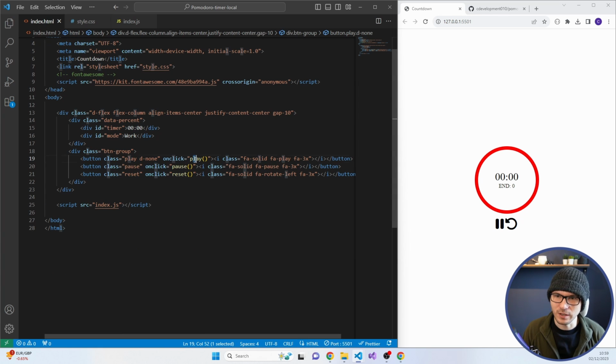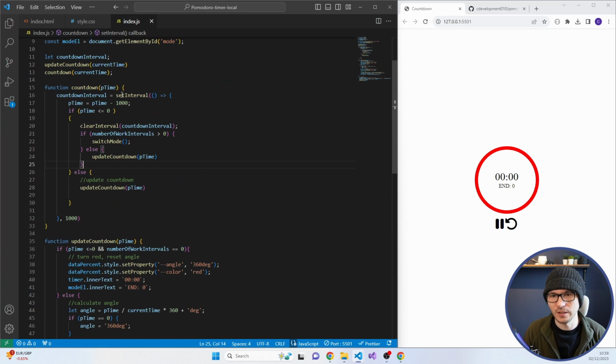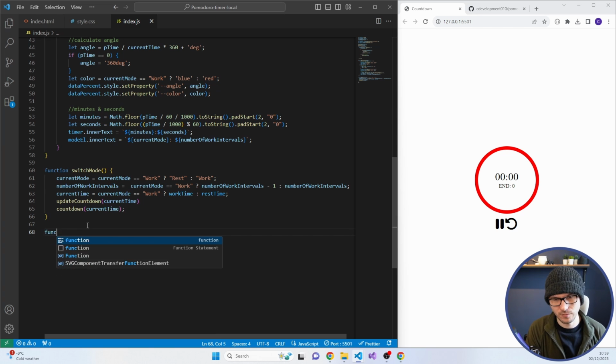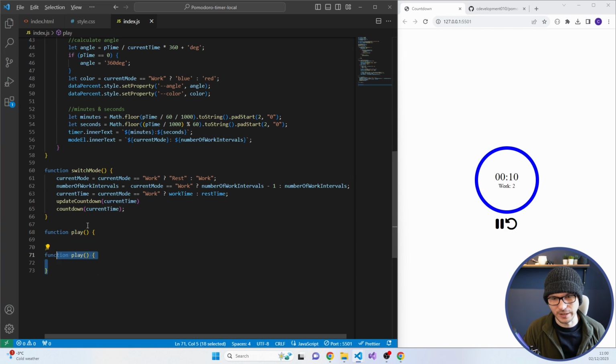I've got the on-click events already. So as you can see, I need 3 JavaScript functions: play, pause, and reset. And this should be fairly straightforward. So let's just go down to the bottom. Function play. And we can duplicate that. Play, pause, and reset.